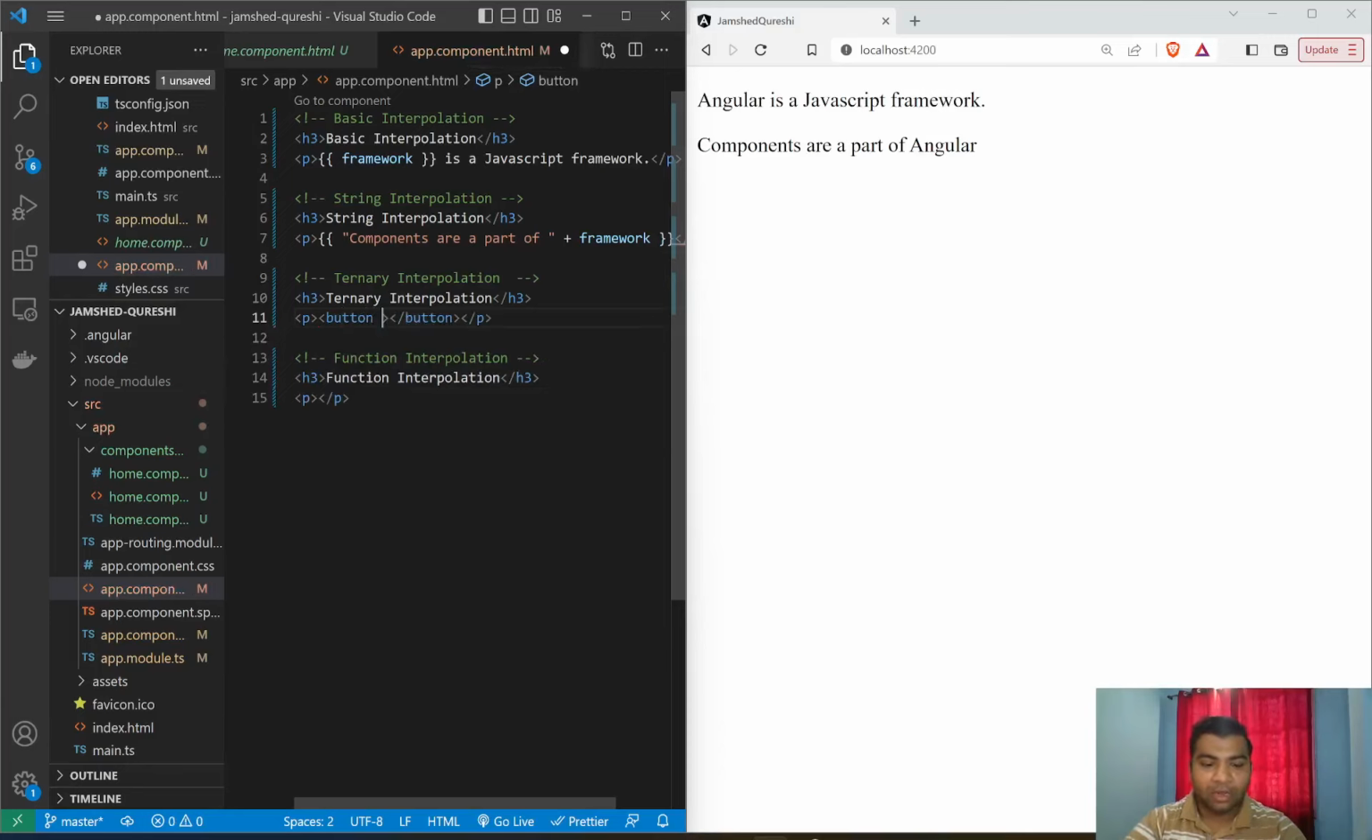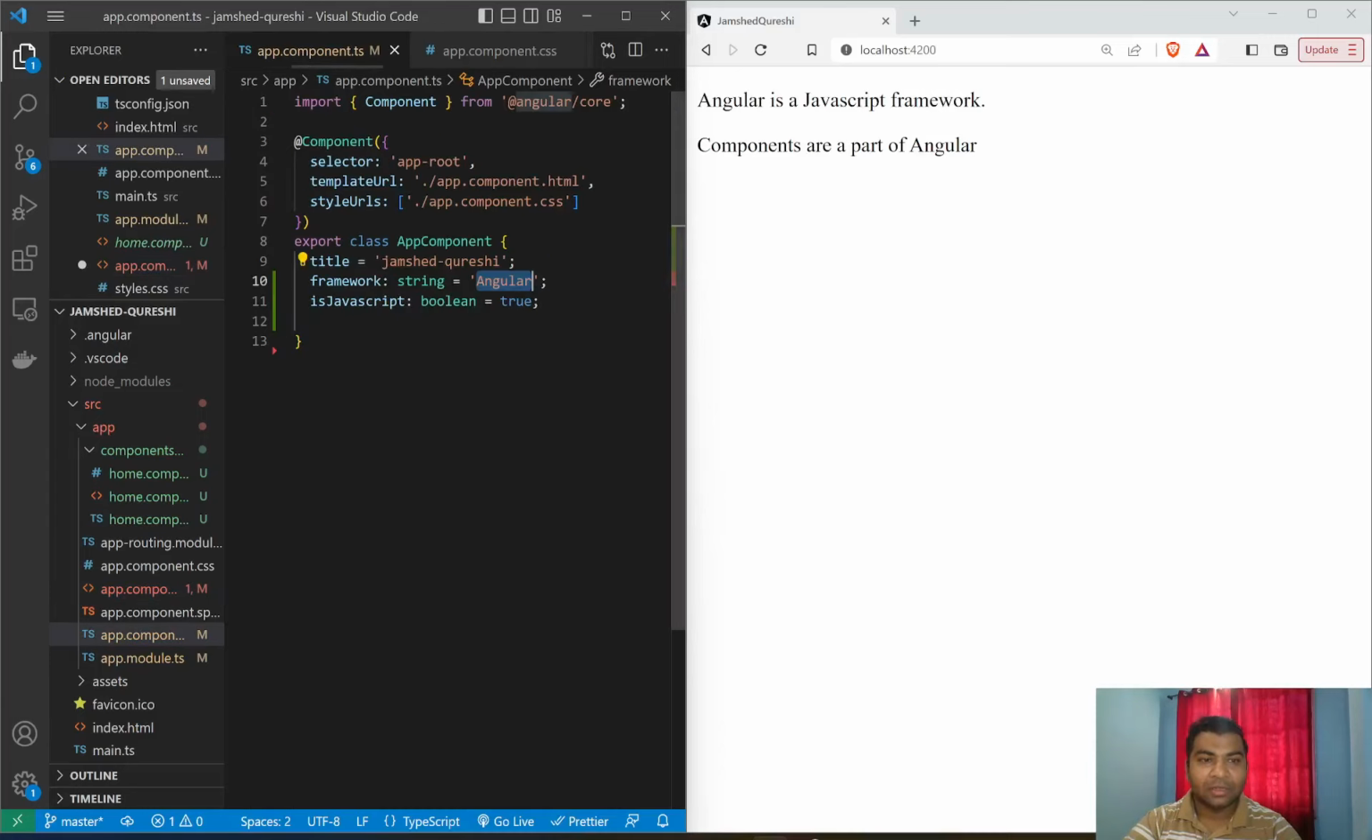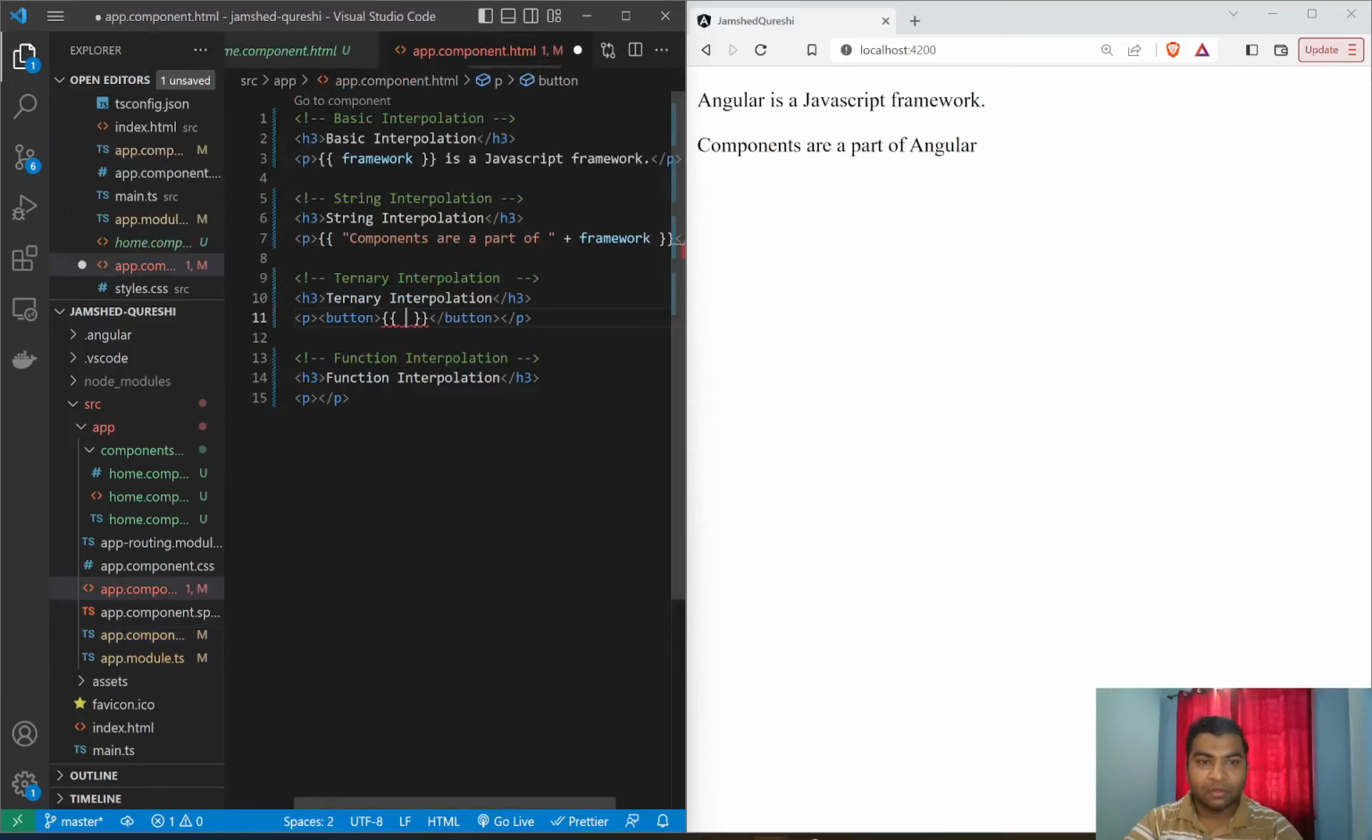I'll give it some class. Okay, let's remove that class. And I want to add a dynamic text for our button. Say we have double curly braces for interpolation, and we want to check a value and based on that create the text. Now here I have created a boolean variable called isJavaScript. So I'll just check it in the ternary operation.